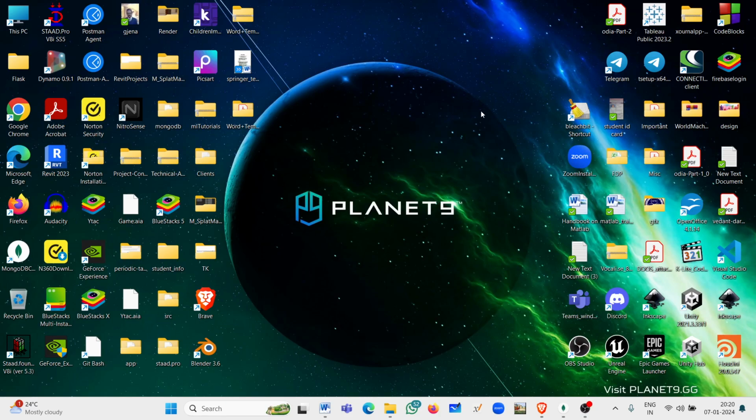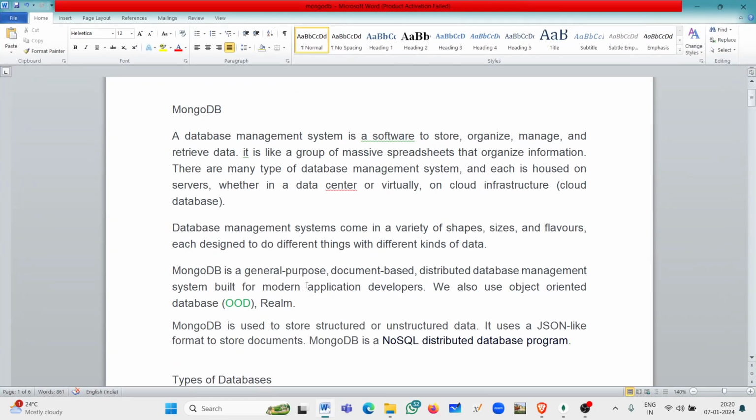In this video today, we will be going for this MongoDB. As you know, this is one of the NoSQL databases, and we'll be covering the download, installation and configuration, and also how to create a collection and how to insert some data in the MongoDB. So without wasting your time, let us move to the MongoDB.